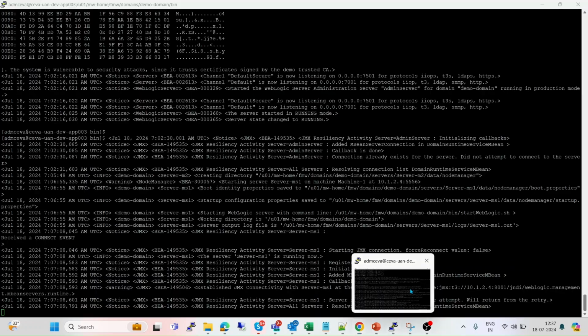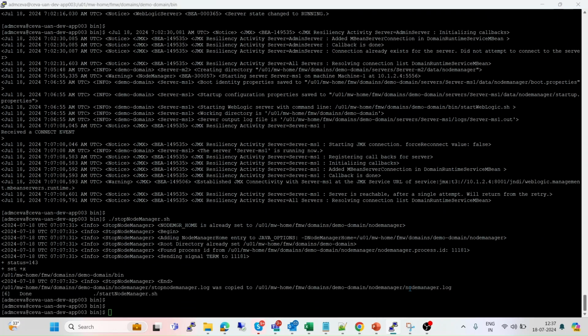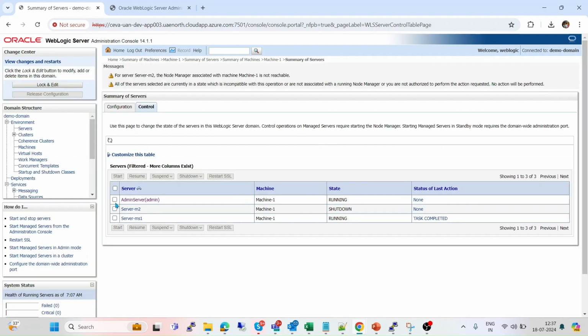Now let me try to stop the node manager. Okay, stop node manager. I have stopped the node manager. If I want to start the server MS2, which is also part of the same machine, right? But I will not be able to start it because for starting a managed server, the node manager must be started. Now it is showing server M2, node manager associated with machine 1 is not reachable. So that machine is not reachable as we have stopped the node manager. Okay, so that's the difference.